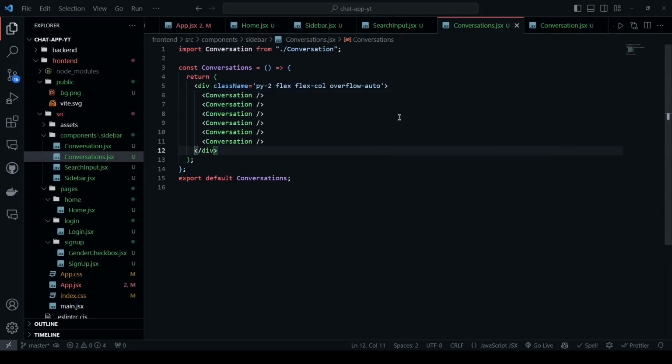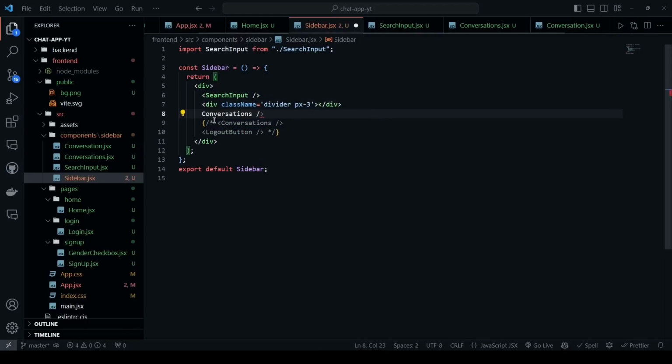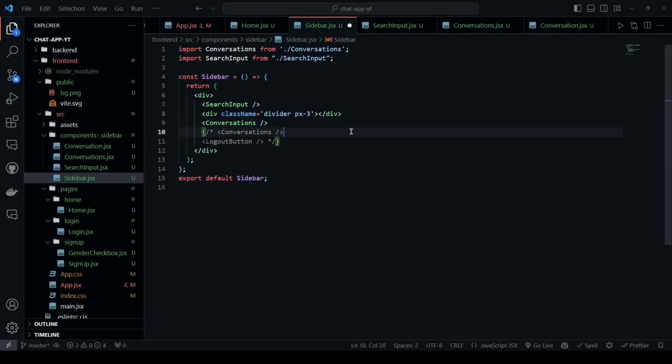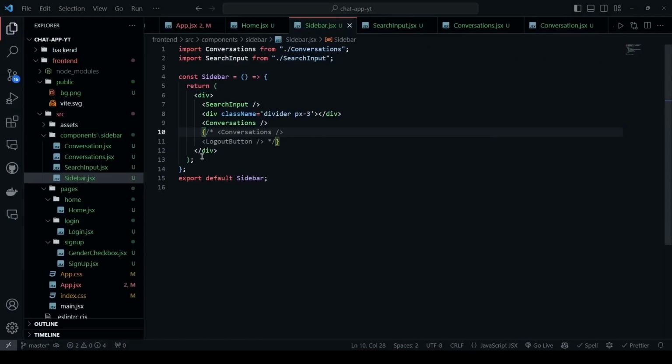Okay, we imported this one, but inside the sidebar, we need to just take this above. So we need to copy it and then just paste it now. And let's import the conversations. Now it is inside the sidebar. And okay, so this is the output that we have now. So it shows the same username, the same online status for every single user, but we'll be updating that later in the course.